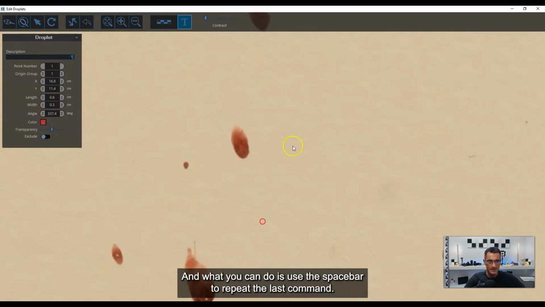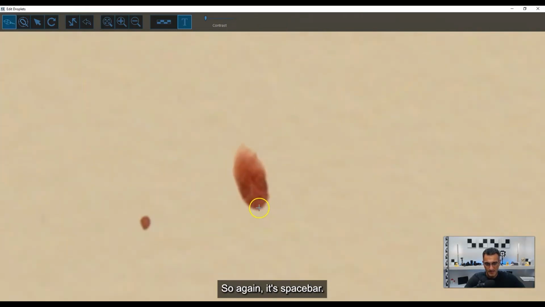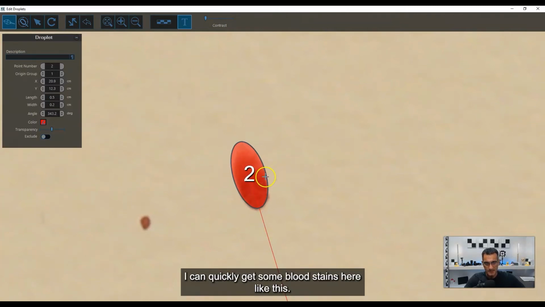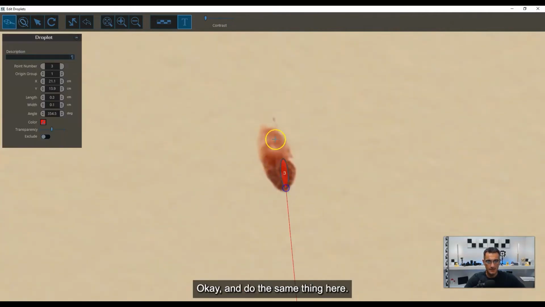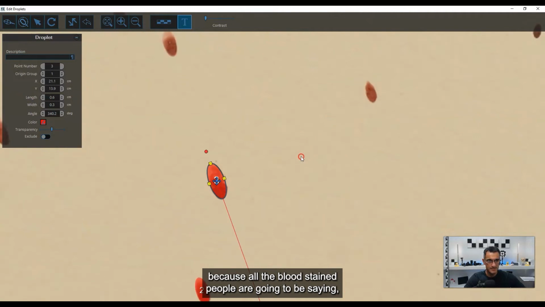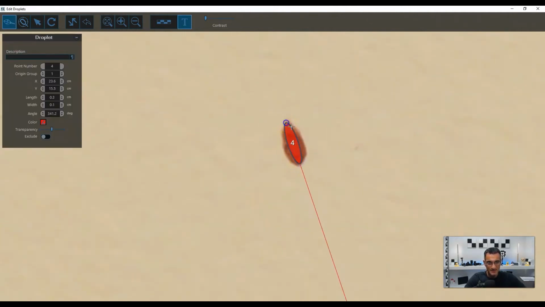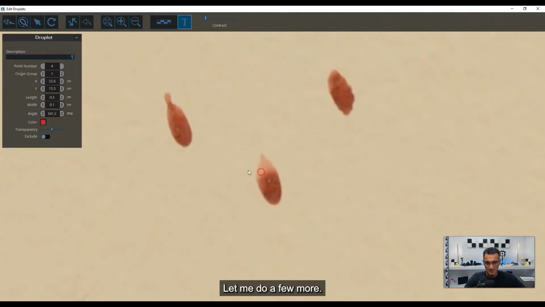There is a shortcut here, and what you can do is use the space bar to repeat the last command. So I'm going to hit space bar. I'm going to click, I'm going to drag, and you'll see that I can quickly get some bloodstains here like this. Okay. And do the same thing here. I'm going to go back again. I have to be very careful because all the bloodstain people are going to be saying, you didn't mark these bloodstains properly, but I'm just going fast, so I don't bore the heck out of the people here. Let me do a few more.